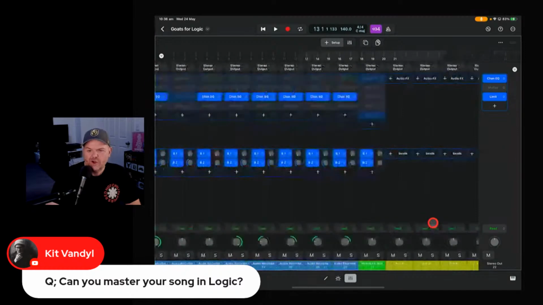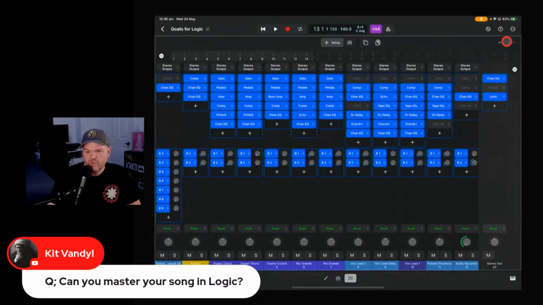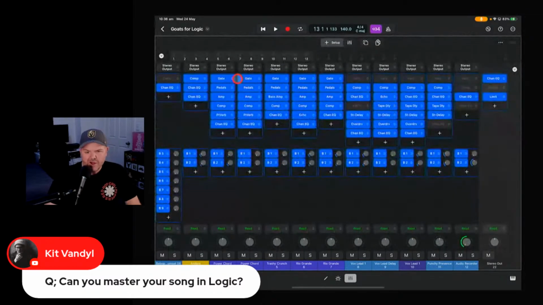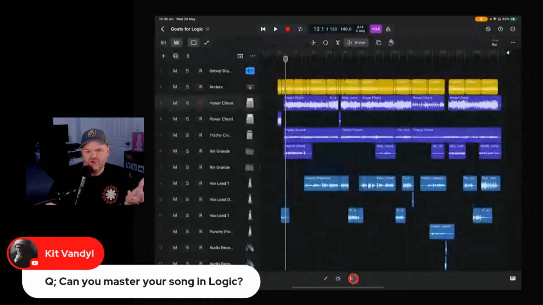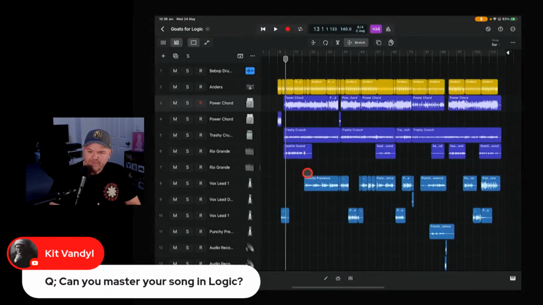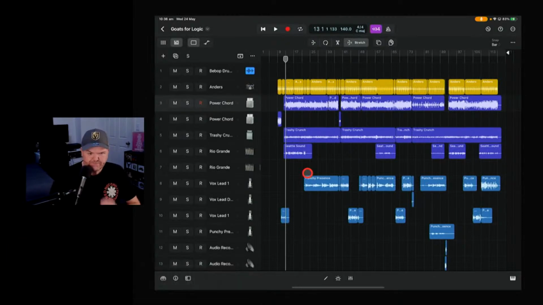The other thing you could do is export it. As we showed before, you can export your project as a WAV file, and if you prefer to do it that way, you can bring your project back in as a stereo WAV file and then master it just on that one track and add all your plugins to that one track. So more than one way to master a song and skin a cat. You'll be golden to be able to master in Logic.